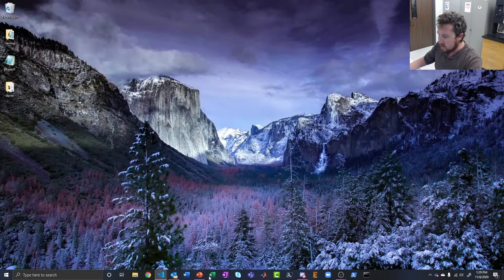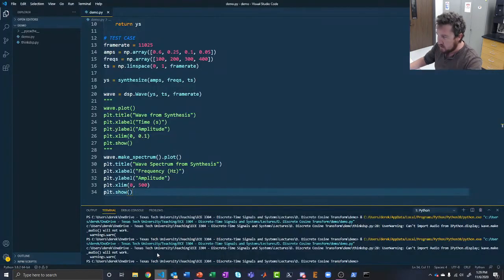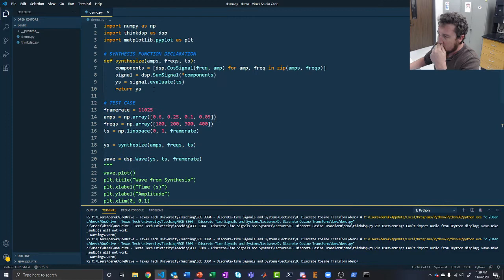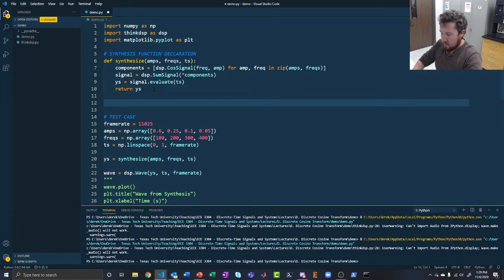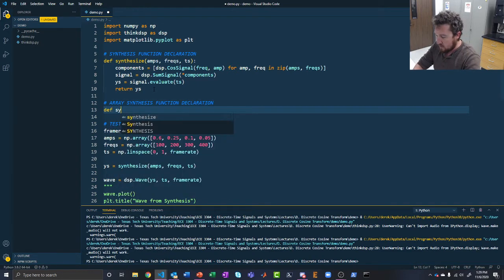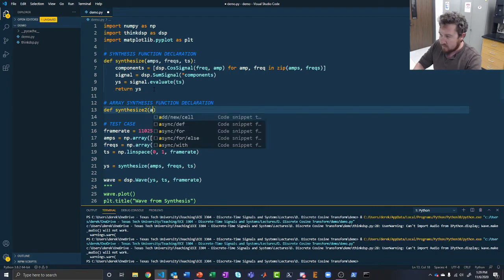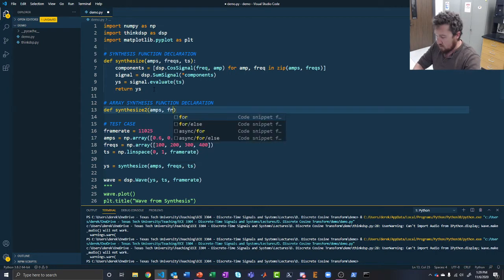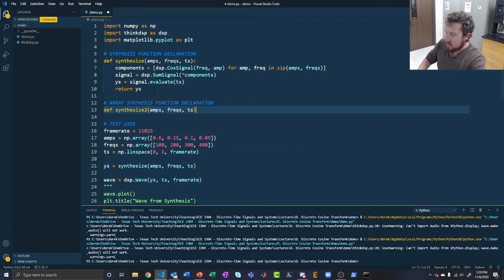So what we're going to do is create essentially just another synthesis function here. So we're going to call this array synthesis. Function declaration. So we'll define, we'll call it synthesize2 because we're creative. And we'll pass it all the same stuff, amps, freqs and ts.